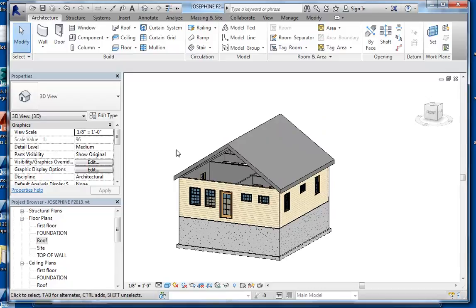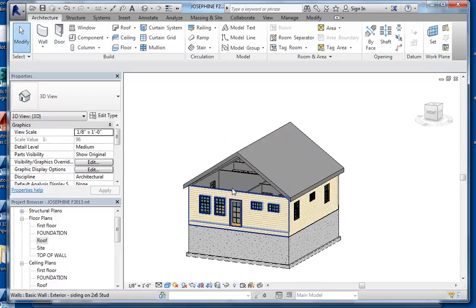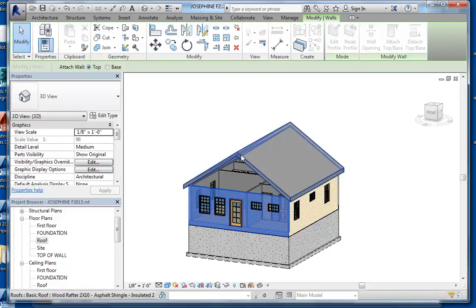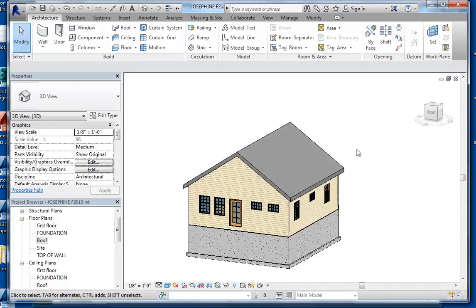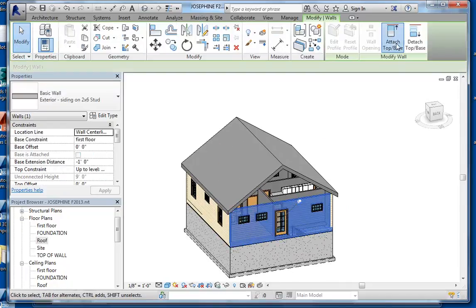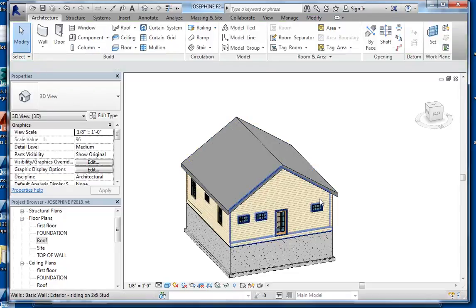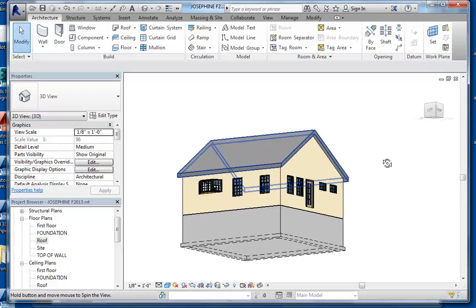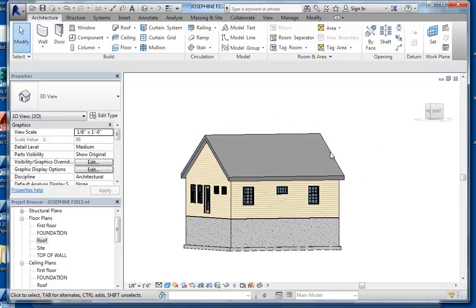So I want to select my exterior walls that I have here, and I want to attach the walls to the roof. That takes care of my gable on that side. Select the exterior wall on this side and attach that as well to the roof. So now I can see what the house is going to look like from the outside with the gable walls. But on the inside, I have a whole bunch of walls with nothing above them.